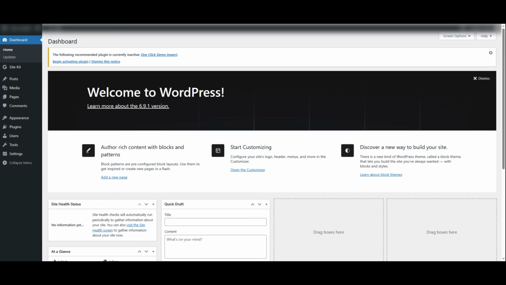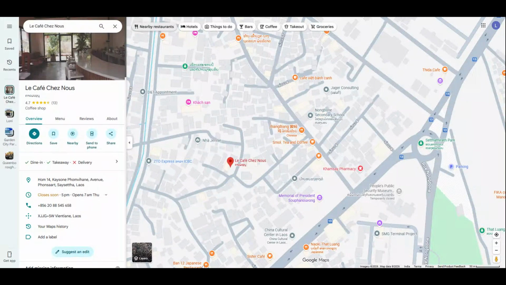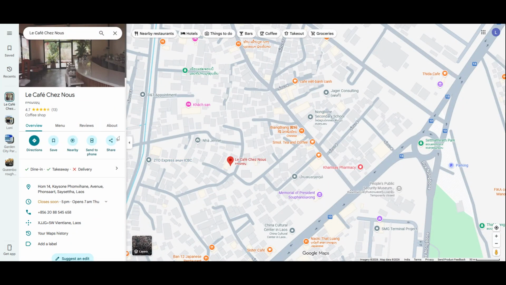The first thing you need to do is open Google Maps on your Android phone. Search for your business name in the search bar. If your business is already listed, tap on it to open the full location details. If it's not listed yet, you'll need to create and verify your business profile first through Google Business Profile. But once it appears on Maps, the process is exactly the same.